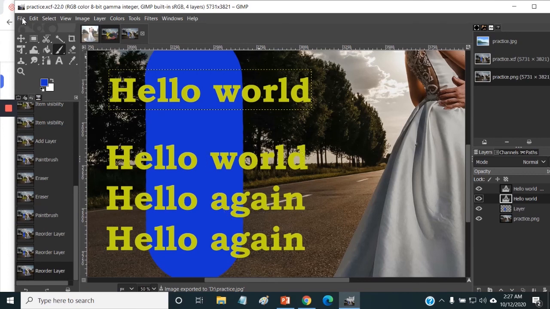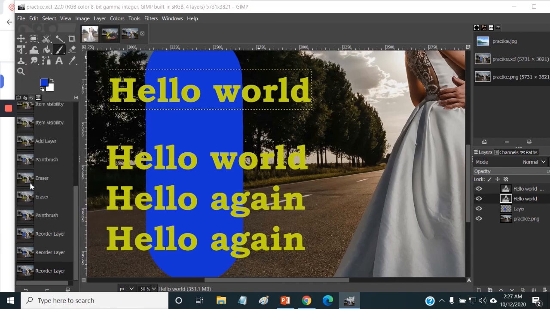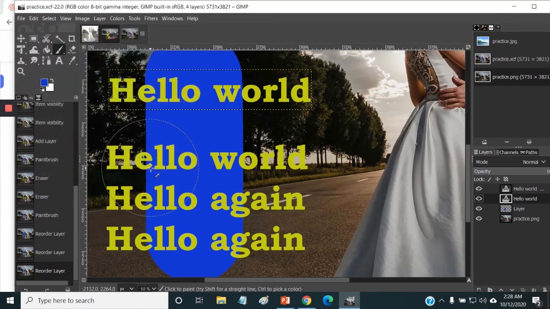So one last thing you might want to do is print, and again, Control P should work just like it does in most programs, or you can go to File, Print, and you can print an XCF file even though you can't really use an XCF file in anything but GIMP. And that's all to really know as far as saving, exporting, and printing an image.